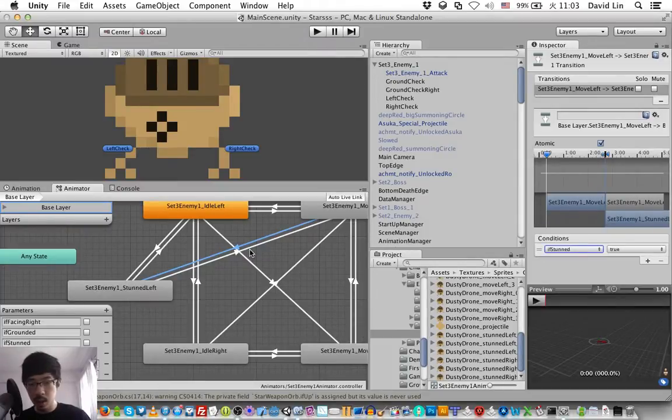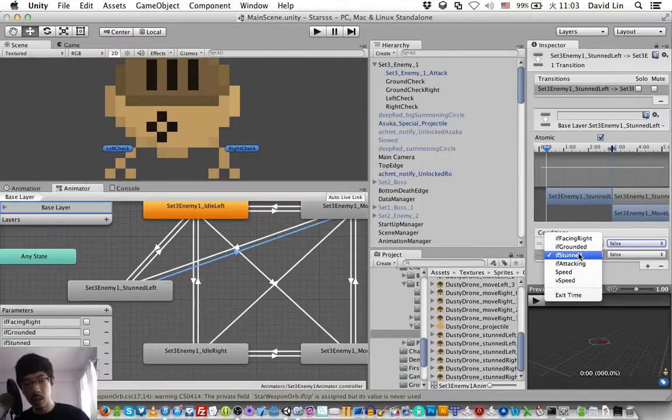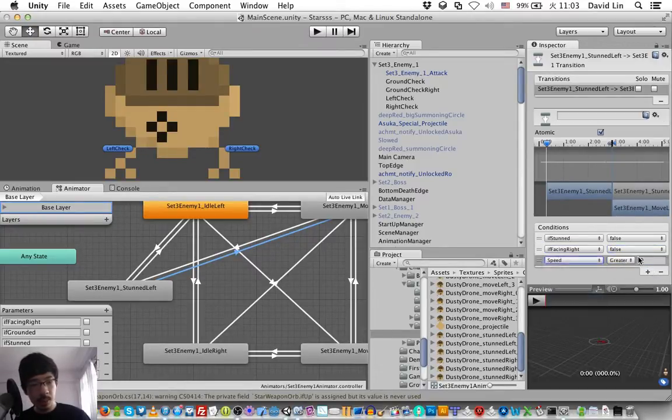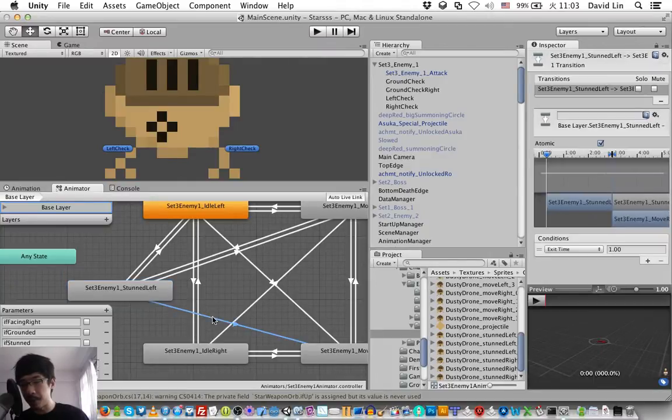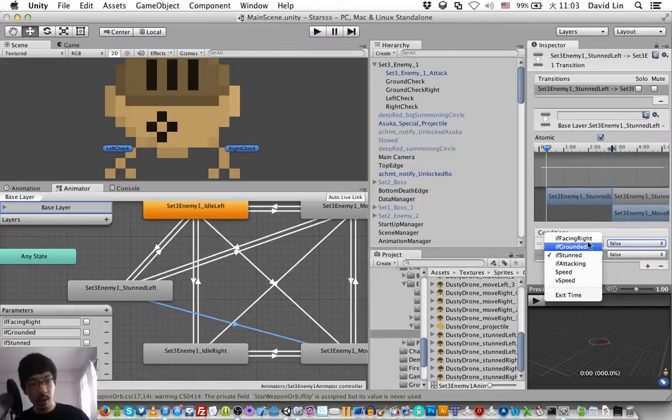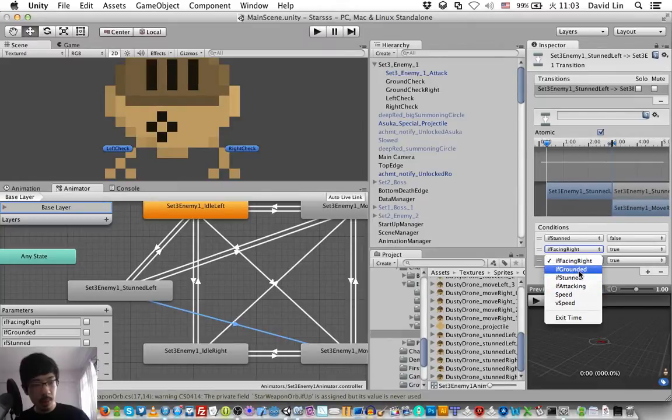If stun is force, and if you are facing the left, and if your speed is greater than 0.1, so you could also change, or rather the enemy could also change directions from the left to the right. Speed 0.1.